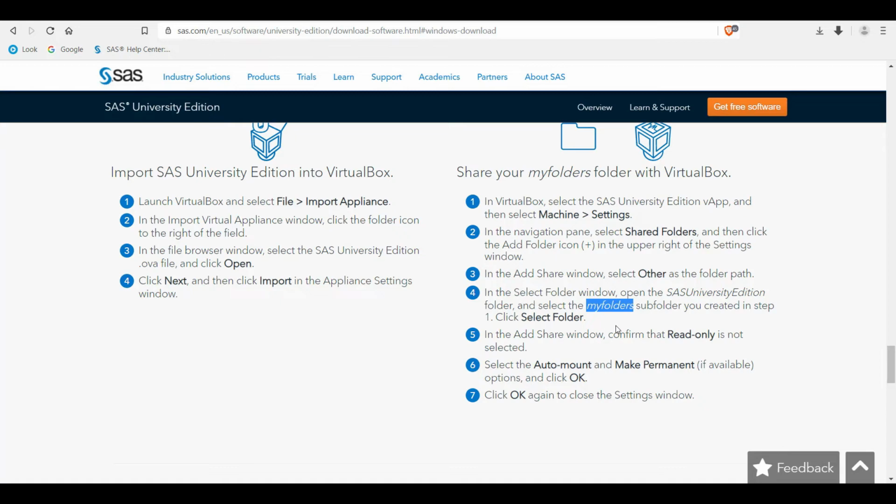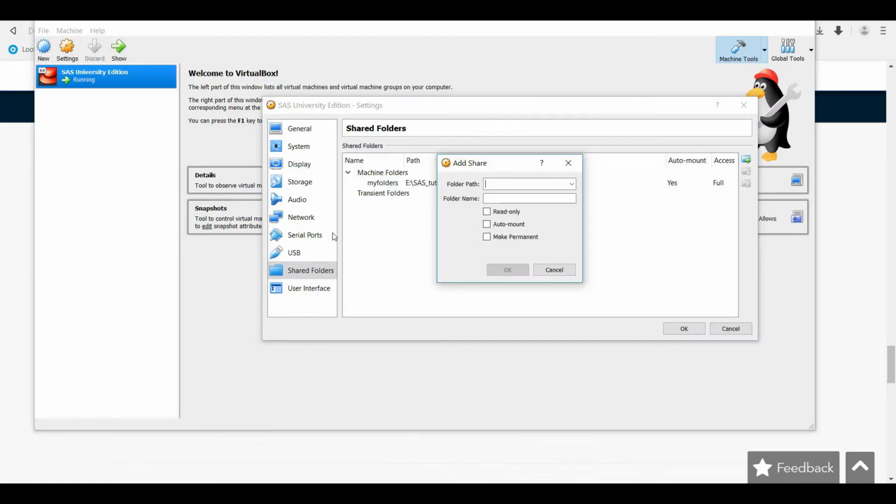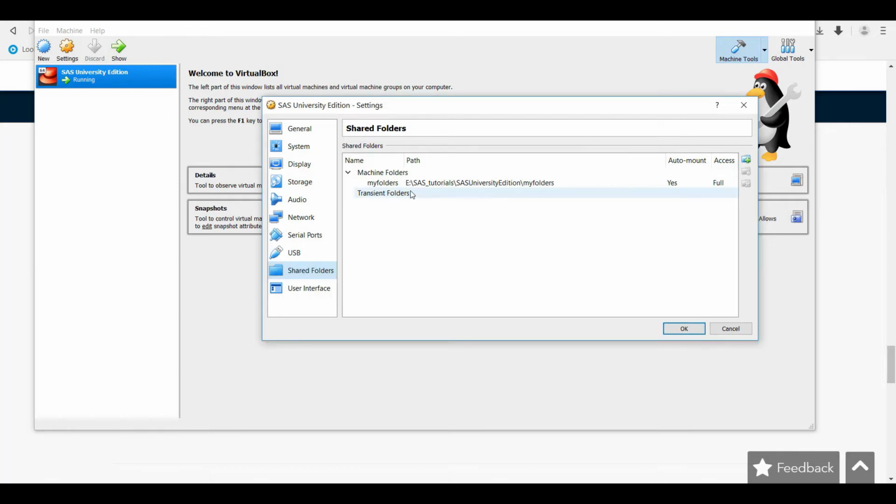Let's go back to this machine and make sure you say auto mount. You click this and you click make mount permanent. I've already done that, so there's no need to do it again. Here is the directory. Here is my flash drive. This is the University Edition folder that is recommended that you create, and this is my folder that you also have to create, and then you can just say okay and you are good to go.